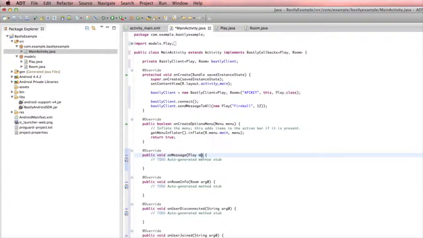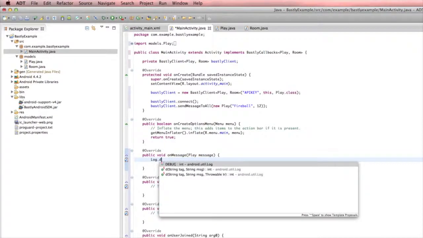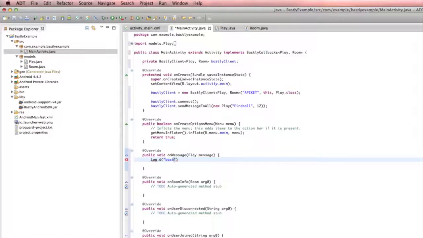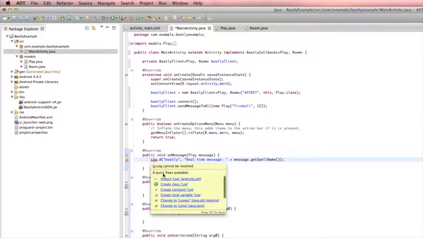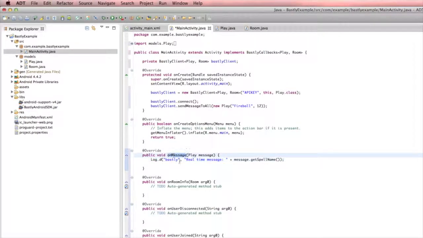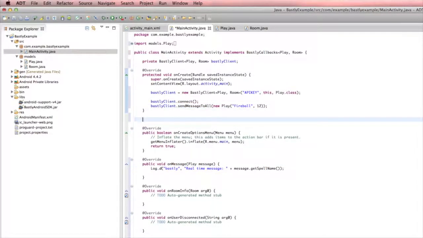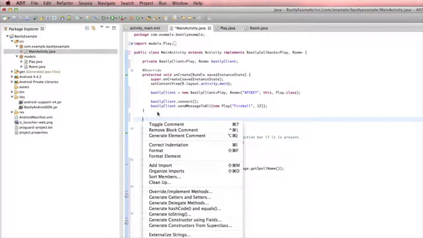So how do we treat the message? Okay, so each time the device receives a message, this method will be called. In this case, we're just going to log it like we received a Bastly real-time message, and we're going to show it in logcat for the demo. Since this is already your object from the class play, you can use all those methods that it has. In this case, we're going to use the getter for the spell name. We just import log because in this project it wasn't imported. And every time that we receive a message, it could be a general message to all, or a specific one, we'll be receiving a message.